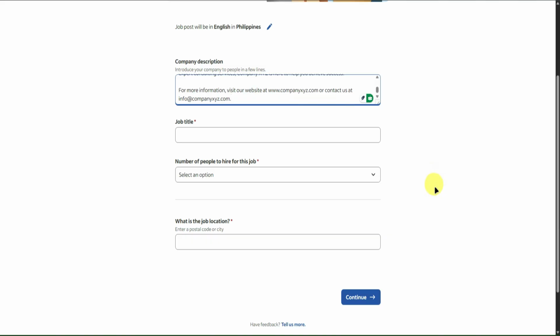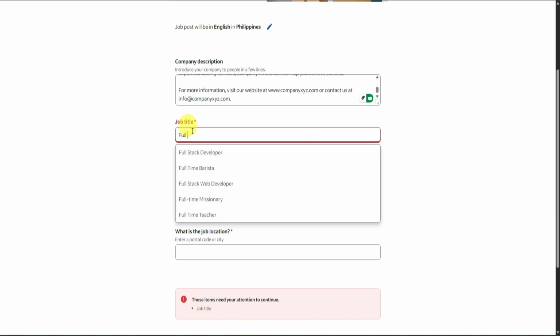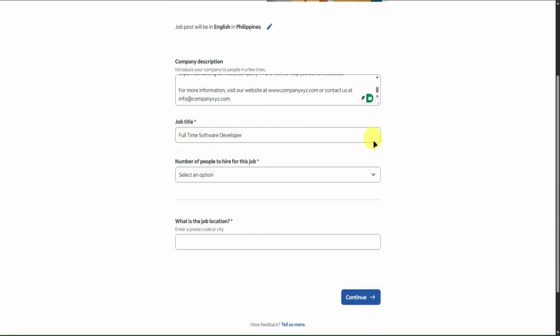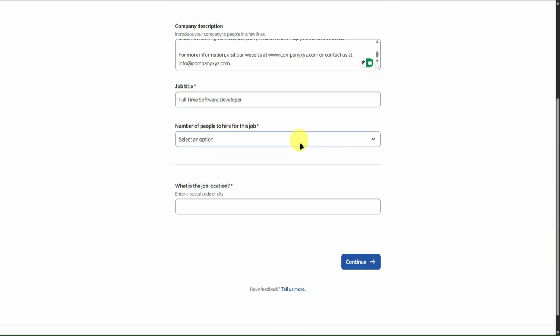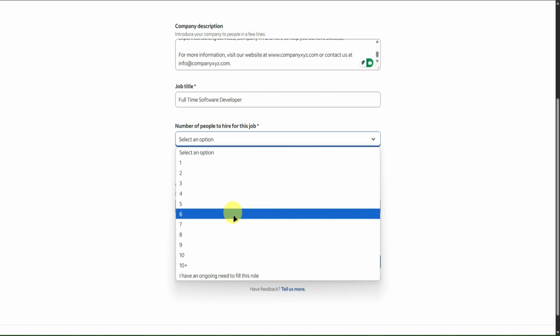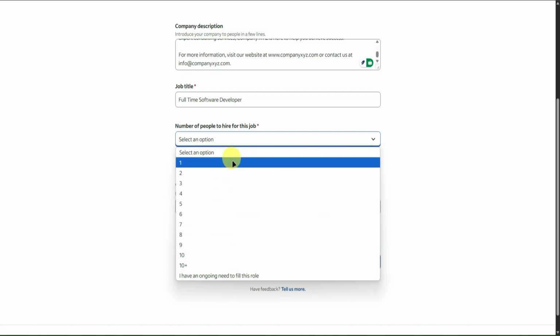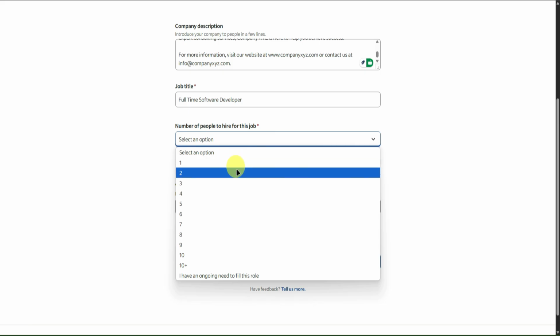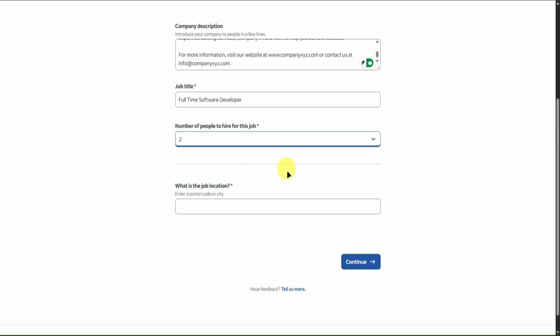Next, what we're gonna do now is to input the job title. So just input the job title right here for your job post. As an example, I'll just look for a full-time software developer. There you go. Afterwards, it will now ask you to select the number of people to hire for this job. So you can select from 1 up to a lot of people for your job. As an example, I'll be looking for 2 software developers.